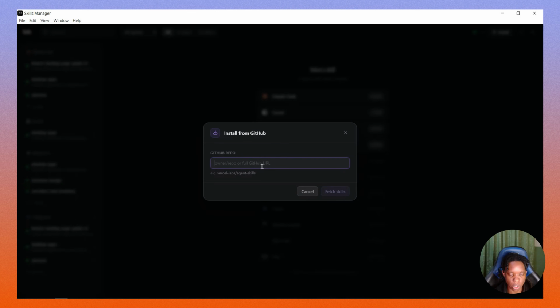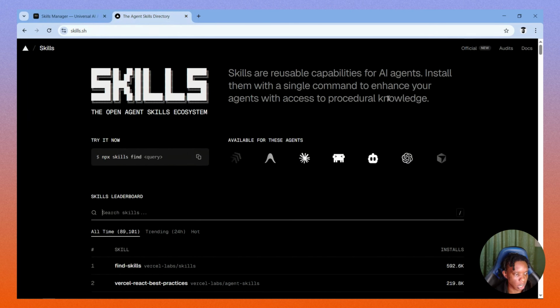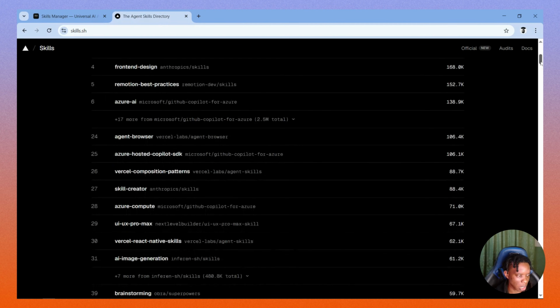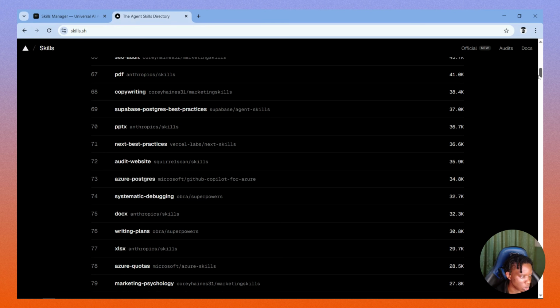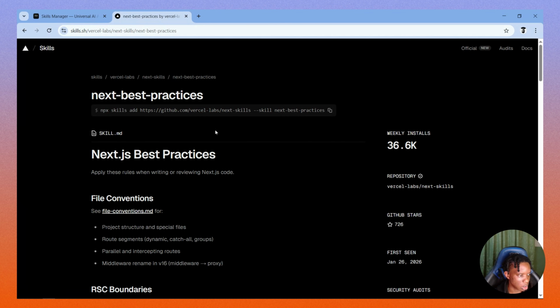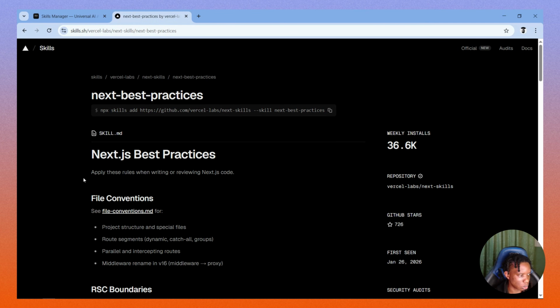For example, if you want to install a fresh skill, we are aware that before now, you had to make use of the terminal to install a new skill to your AI agent. So let's quickly go back to the browser and go to skill.sh, and look for a particular skill to install so I can demo this to everyone. Yeah, we can install this. I think I don't have this particular skill installed. This is a skill that applies rules for writing or reviewing Next.js code. What we need to get here is the GitHub URL.